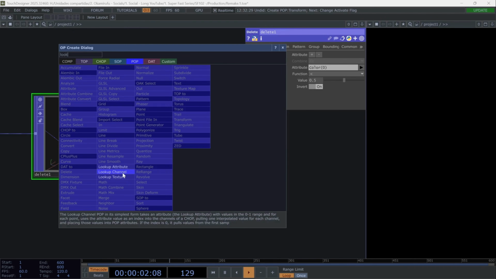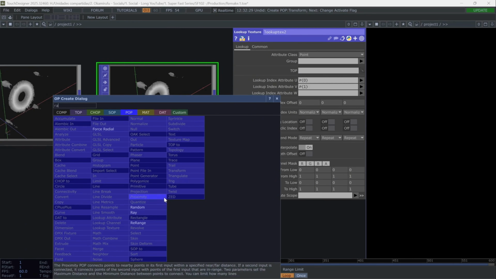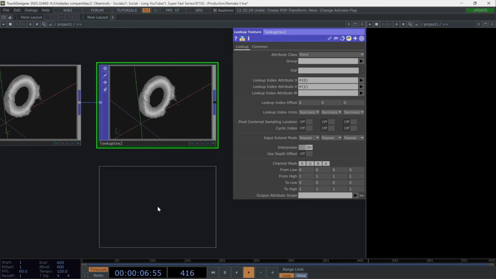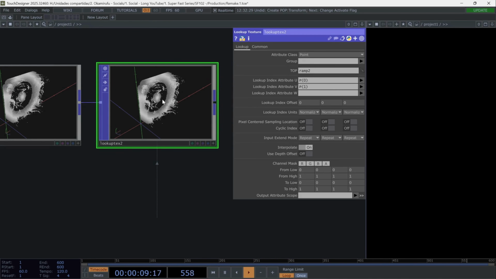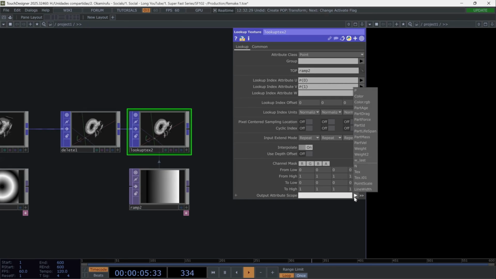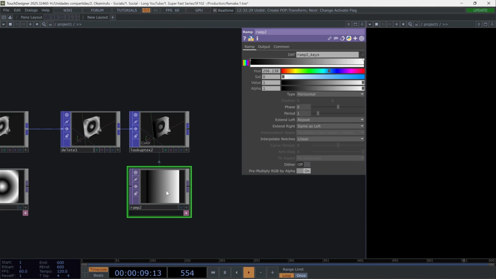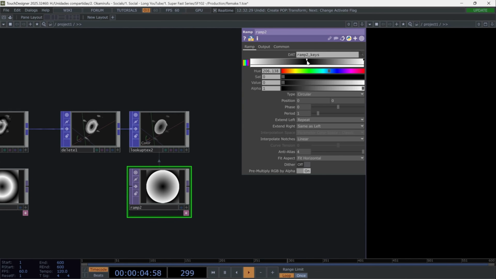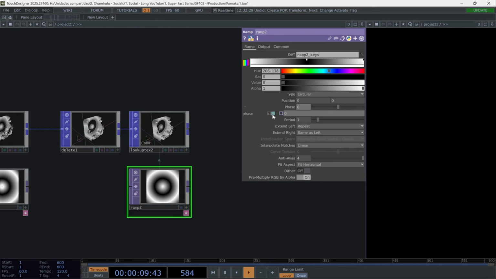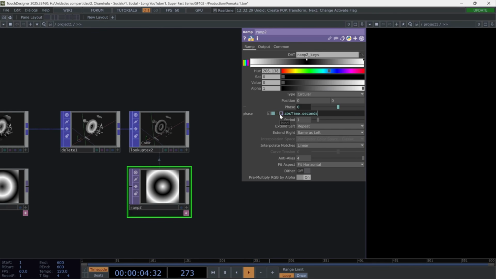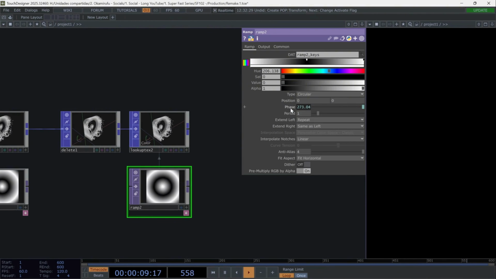Wire this delete pop into another lookup texture pop. Reference a second ramp top here, and set the output attribute also to color. Now make this ramp circular. Then set the colors to white on both sides and black in the middle. Go into the phase, use abstime.seconds multiplied by 0.1. Then set the period up to 5.